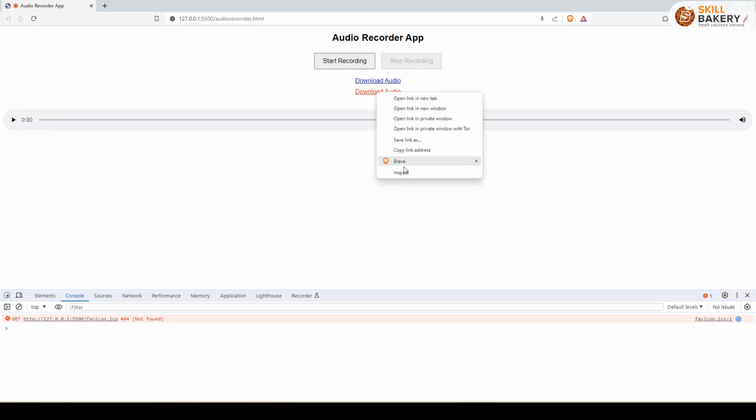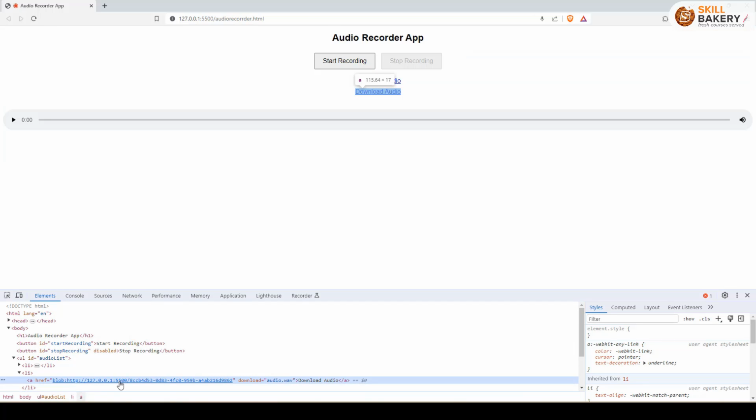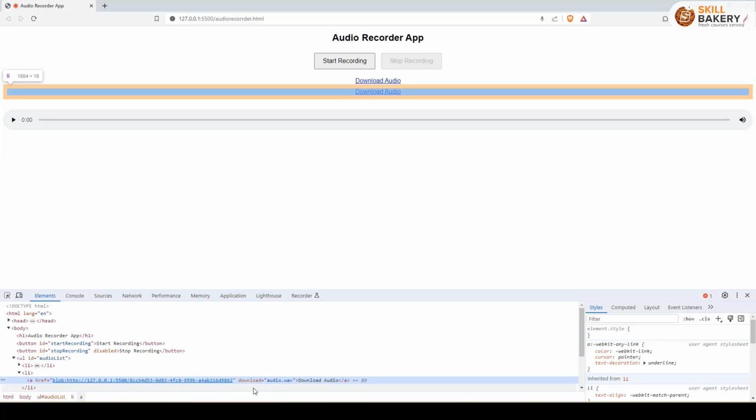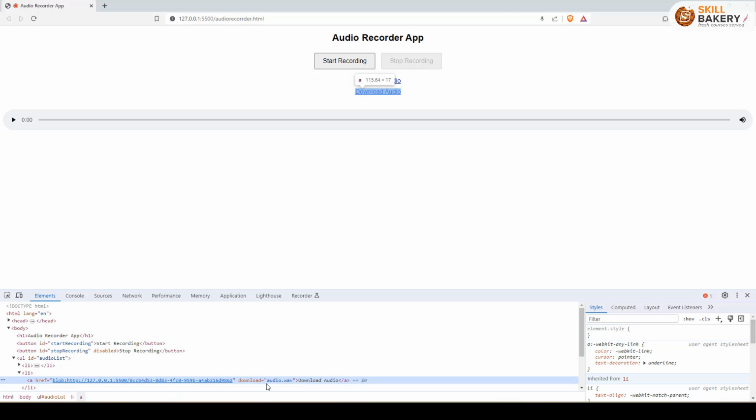Closely observe that if I click on this link, we are getting a blob URL. And when we click the download attribute, it basically sets the file name to the audio.wave file. So that was recording audio using JavaScript and HTML.